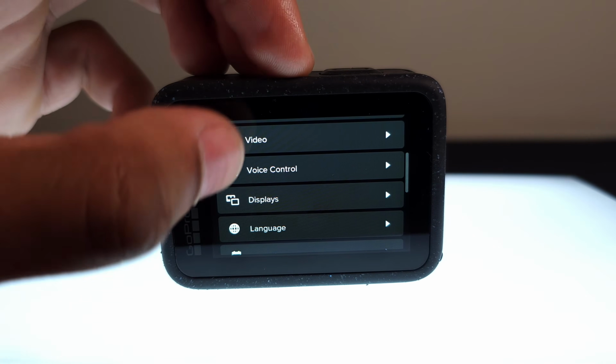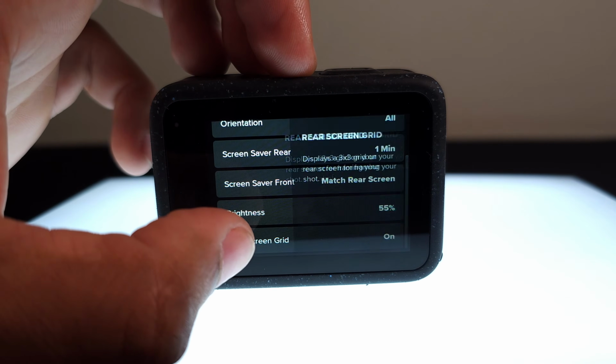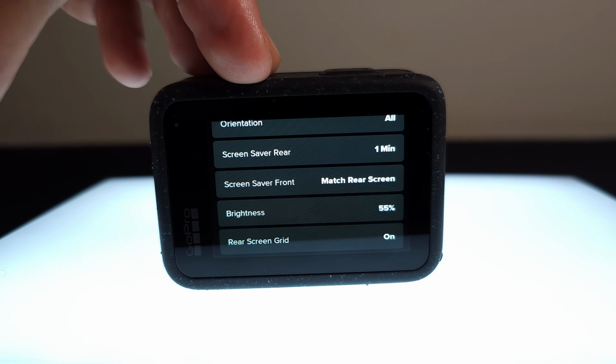Now, the next thing that's going to help you to really compose your shots in a more cinematic way is to use the rule of thirds grid. And you can get this shown on your camera display. It's going to make it really easy when you're framing shots.